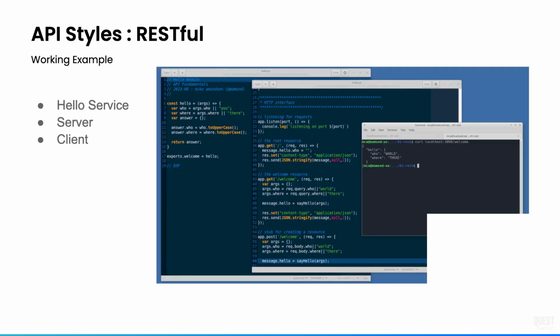Now, we've looked at this earlier. We're going to start with the same hello service that we've seen in all the other examples we've looked at. It just formats a welcome message. We'll look at the server, which listens for requests on particular resource URLs, the welcome URL, for example. And then we'll look at the client application, which actually makes the call. In this case, we're just going to use an existing command line HTTP client. We're not going to write a client. We're going to use an open source client that knows how to talk HTTP. So let's see how that looks.